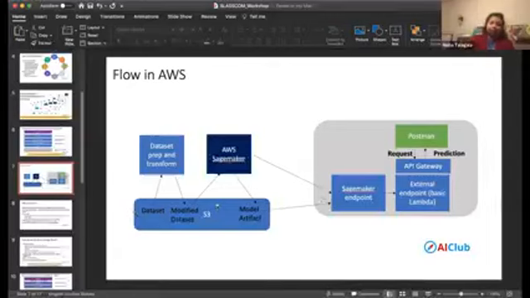You can see that we are using at least four different Amazon products here. We're using S3 for storing the data, SageMaker for doing the AI, SageMaker endpoint for exposing the AI, Lambda for connecting it to the outside world, and API Gateway for publishing it to the outside world. So this is what Yamuna will demonstrate today.